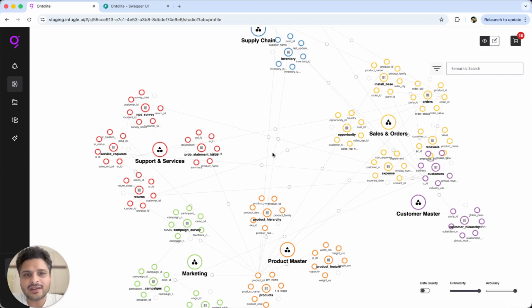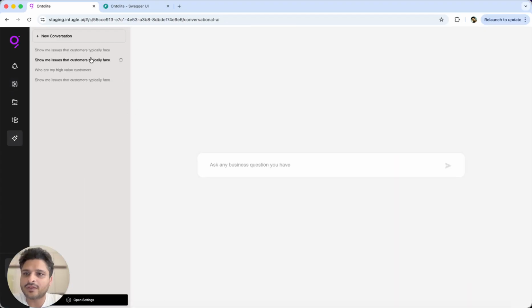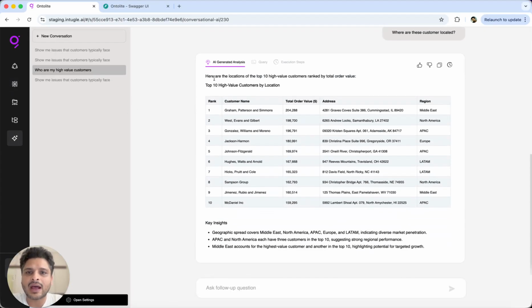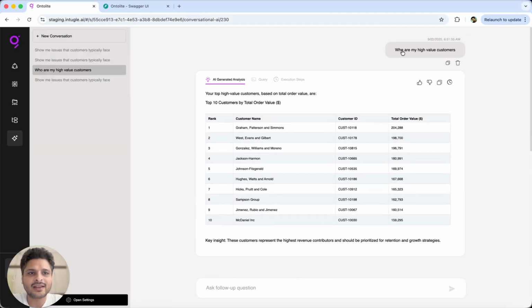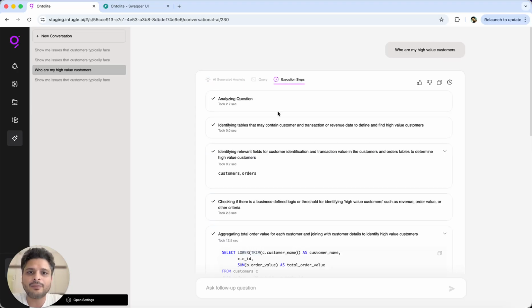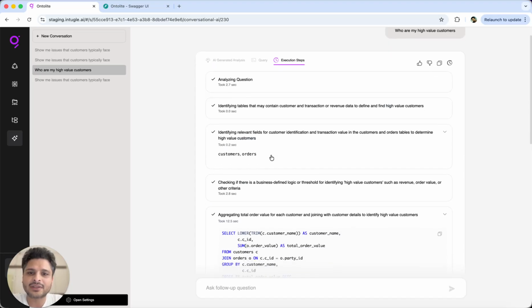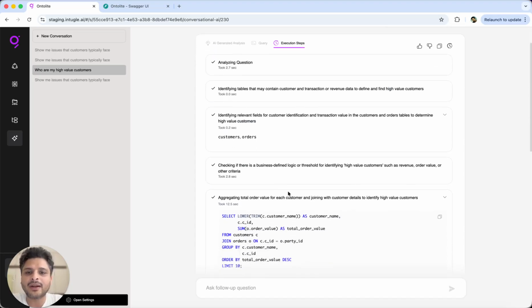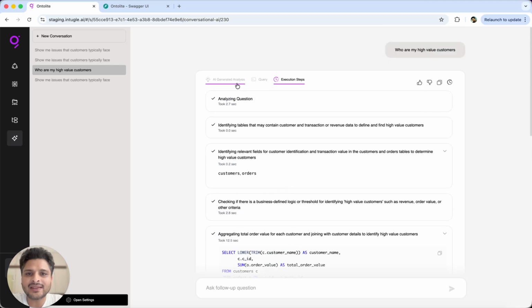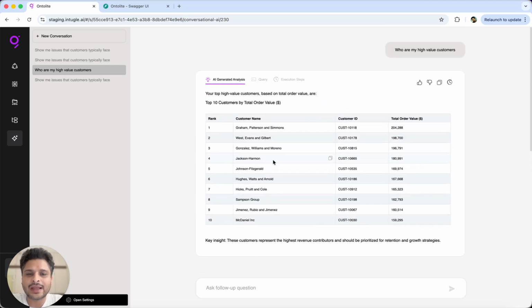But now let's imagine there's a user who doesn't understand the data and still wants to derive insights from it. For them, we have this conversational AI interface wherein users can come and ask questions in their own language. So let's say I want to see who my high value customers are. I can simply give this requirement in natural language. And then the platform goes through a series of steps to translate this business requirement into an executable query, which gets executed to give you a response. So that's how business users can come and start asking questions in their own language to generate insights instantaneously.